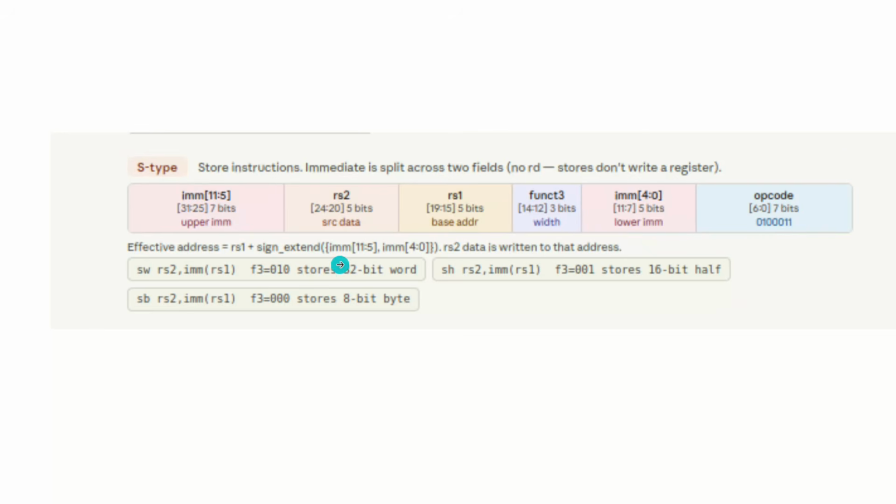So here what happened, guys, is that our immediate is actually split. The 12 bits are split. Then the rest you can write: RS2 value here, RS1 here. Then the function 3 value, we will learn the function 3 value also. Then the later bits of the immediate are placed here. Then you have the opcode.